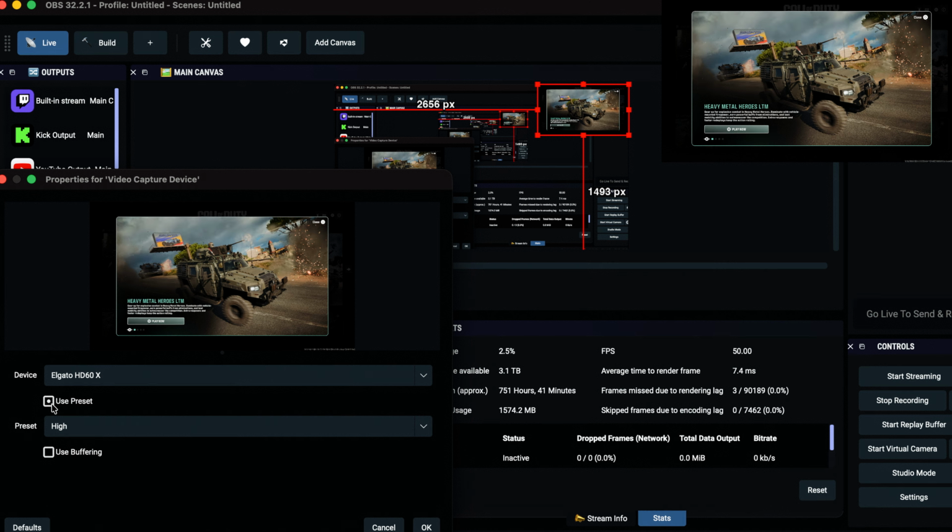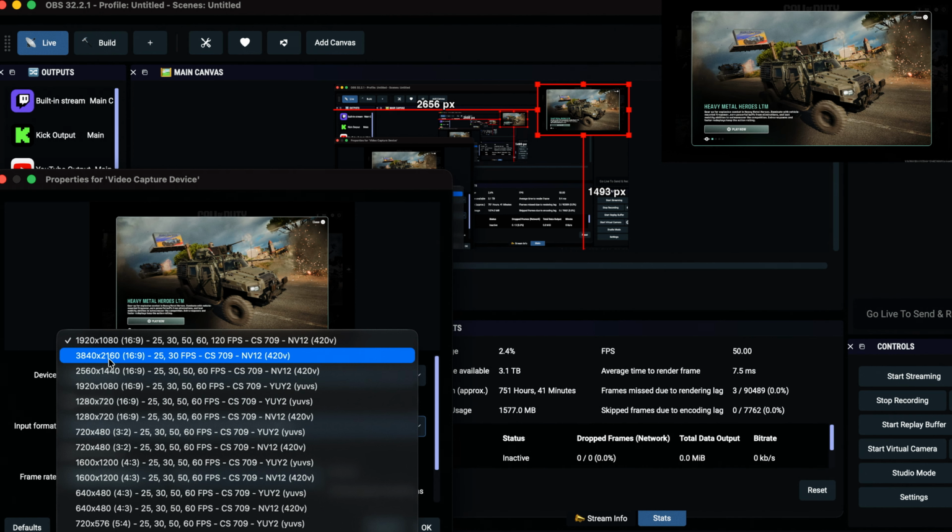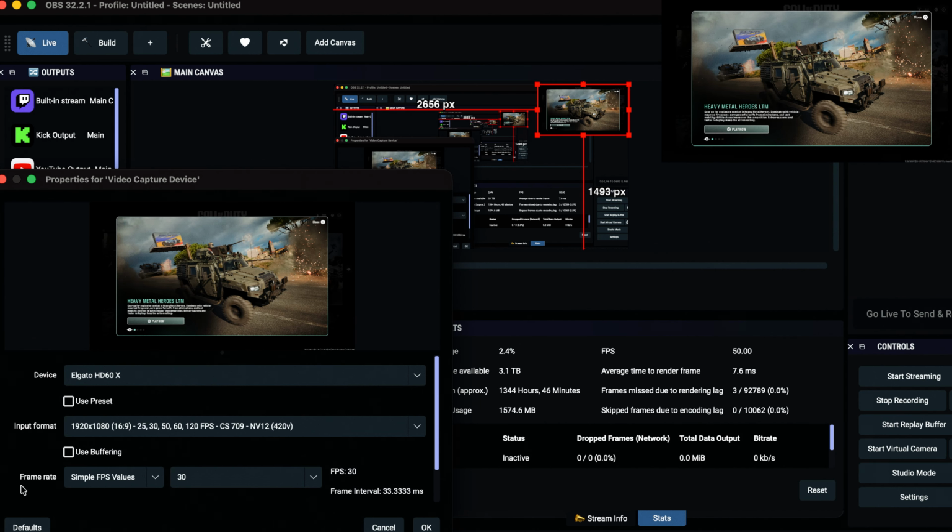Then we're not going to be using the preset, and from here you could choose the different resolutions. For this video, we're just going to keep it at 1080p because for streaming that's usually what's capped at, 1080p, so we're going to leave it there. Then at frame rate, we're using the simple FPS value and we're going to switch it to 60. Then we're going to hit OK.